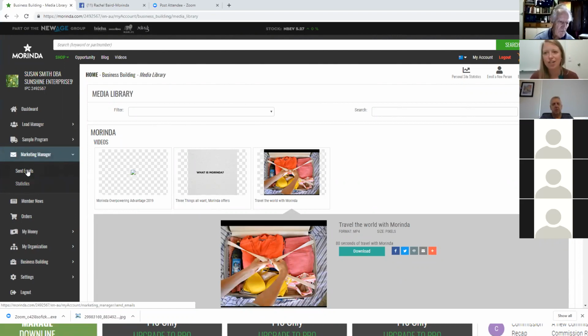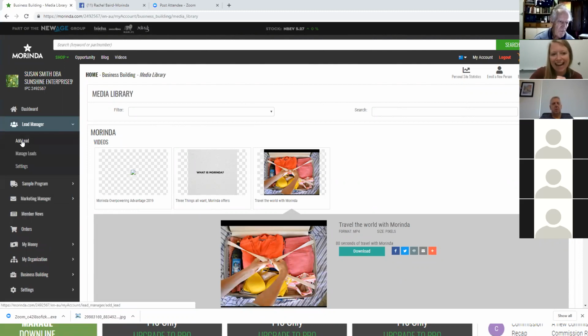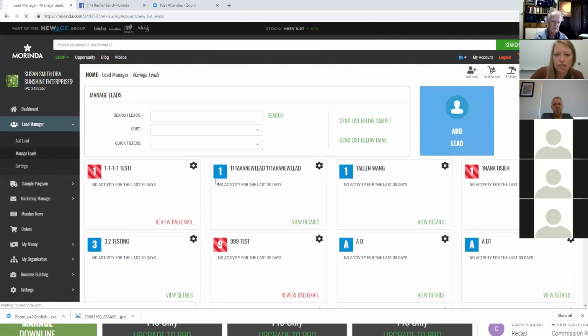And I guess I didn't tell you how to enter leads, right? That's in the lead manager. You can add leads. So if you held a discovery party and took down some information from new prospects, you can put that information in here. You can sort all of that information. So if you just go to manage leads, you can see all of this information.